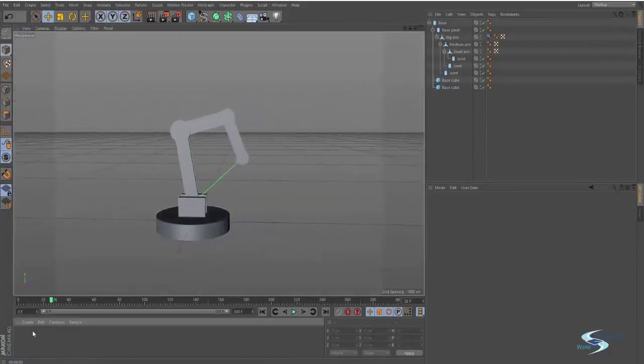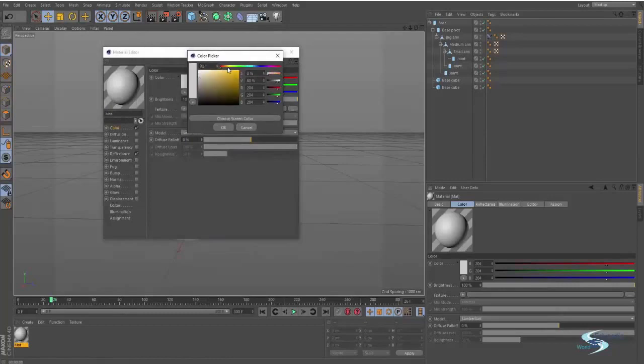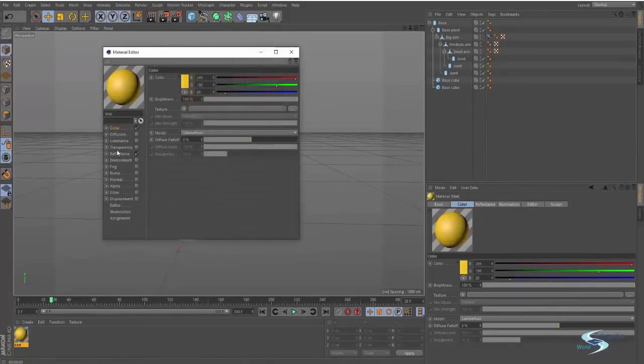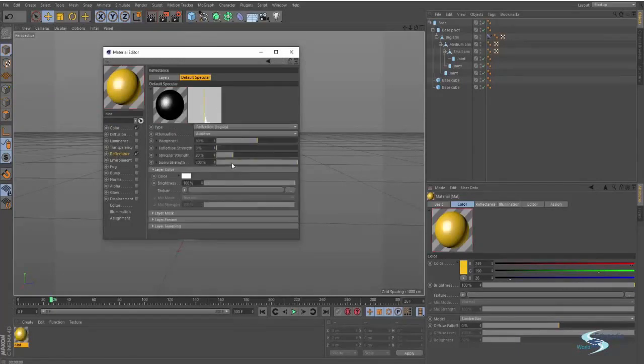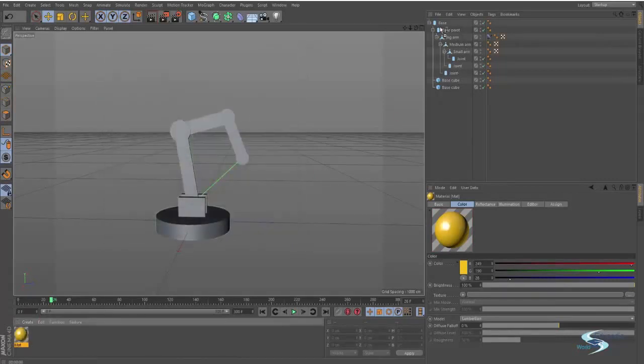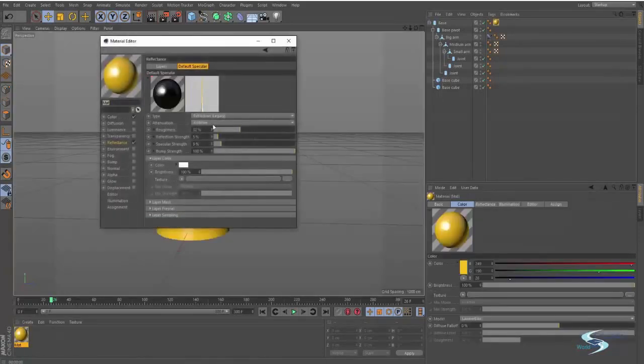So we could add a material. I will just add something like a yellow color, maybe play a little bit with the reflection settings. Just do a simple material, add it onto the base, and if you render, it actually doesn't look very nice.